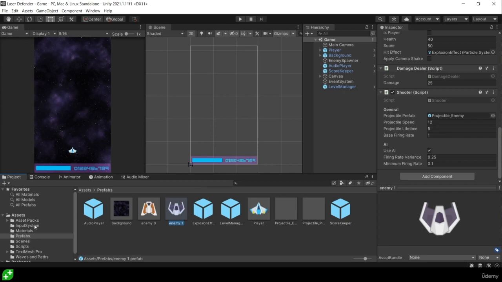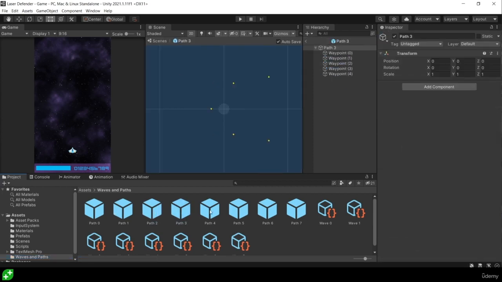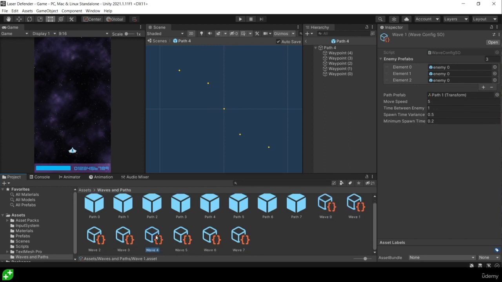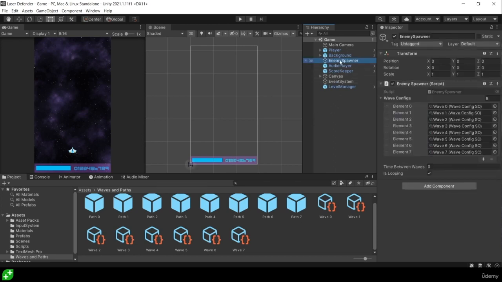Finally, on the gameplay front, we've got the waves and the paths. So rather than just the 2 normal ones I had before, I've created a bunch more with different configurations for the path look and feel. And I've also created a whole bunch of extra waves with different parameters and different enemies. And remember, once we've added more waves to our folder, we can add them to the game itself by going under the enemy spawner and filling out our list.